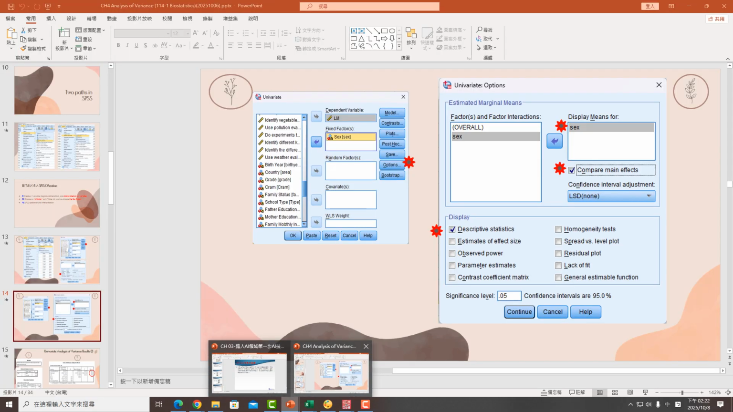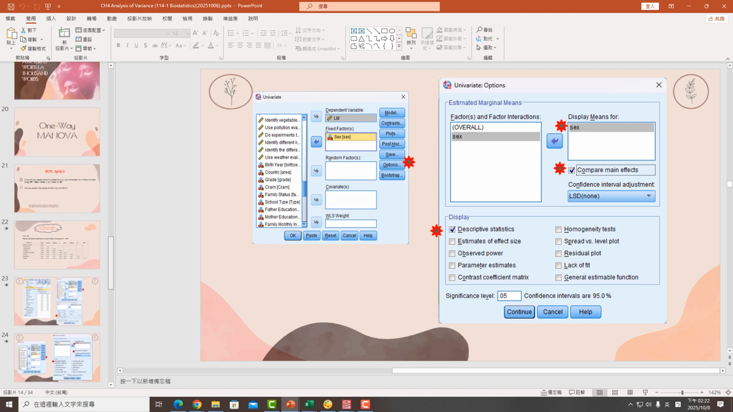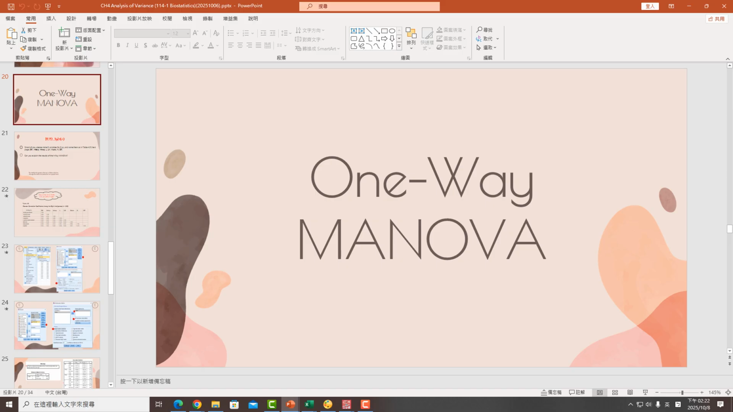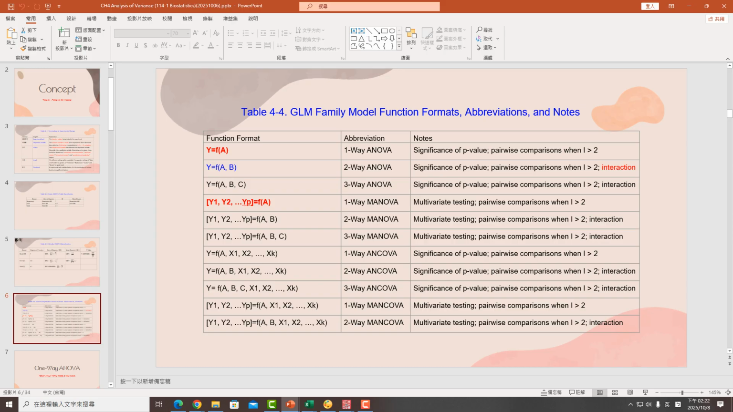So the next analysis is very important for multivariate analysis. They call it one-way MANOVA, multivariate. One-way MANOVA. So Table 4.4 is very crucial. The one-way MANOVA has multiple dependent variables and one factor. So that's two things you have to note. First is the multivariate testing, second is pairwise comparison.